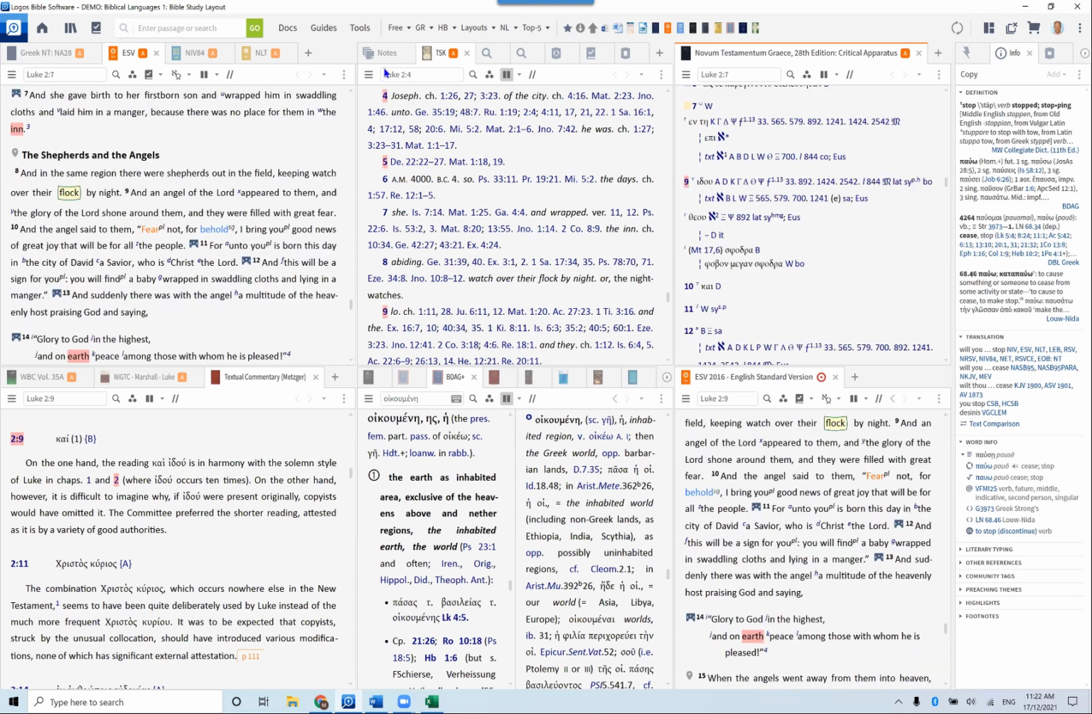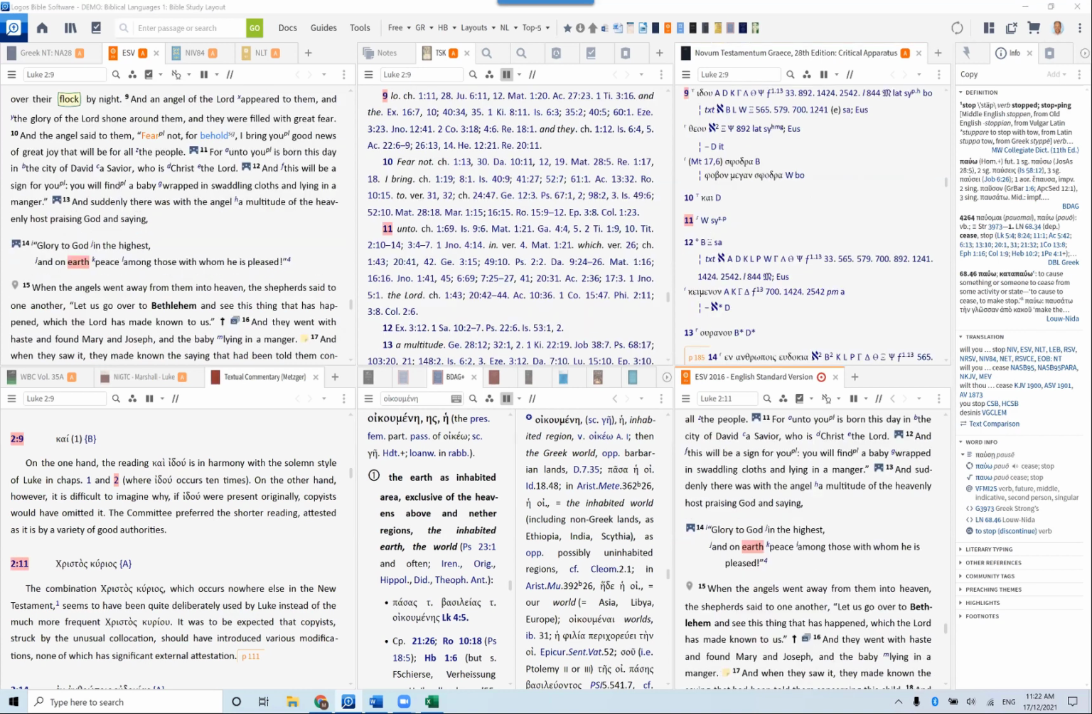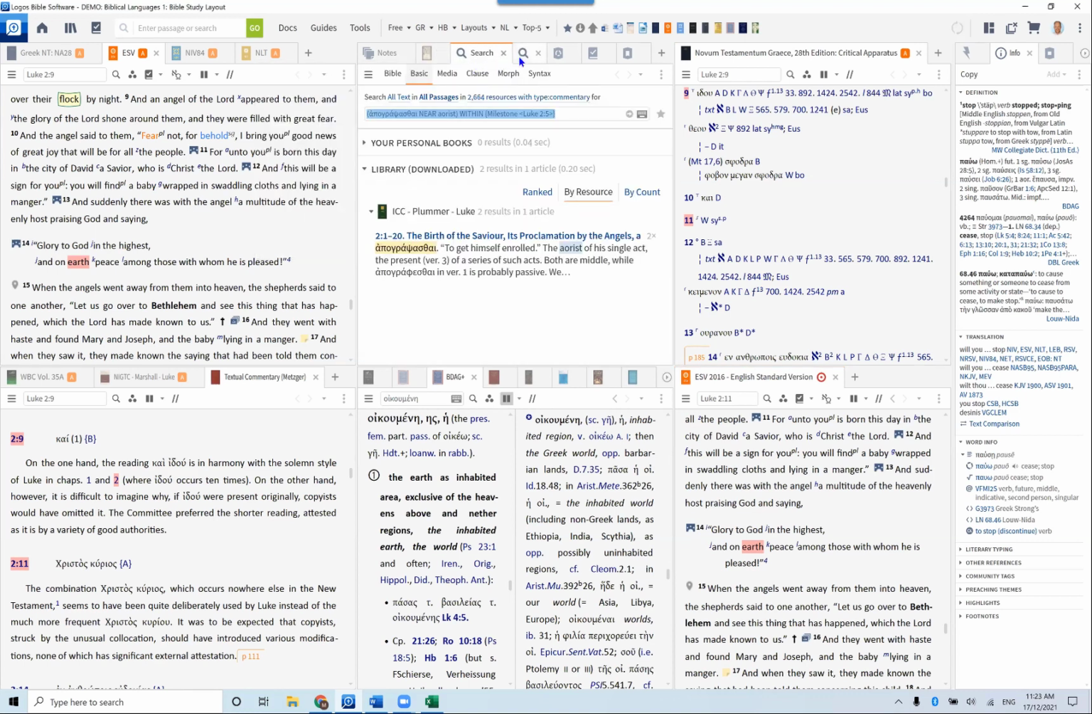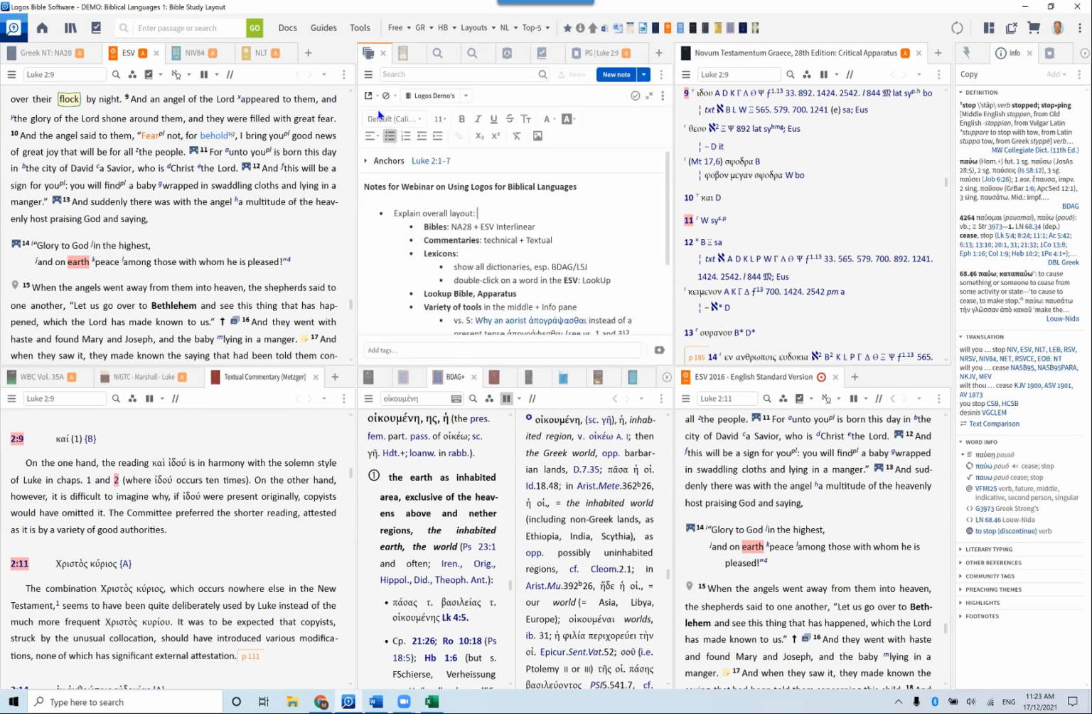In the middle, up in the middle, you see a variety of tools. Starting with my notes here, the Treasury of Scripture Knowledge, which is a resource that I always have open whenever I do any Bible study. Then there are some search fields, as well as a Factbook and a Bible Word Study and a Passage Guide.